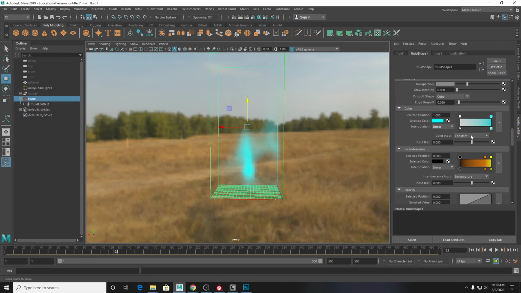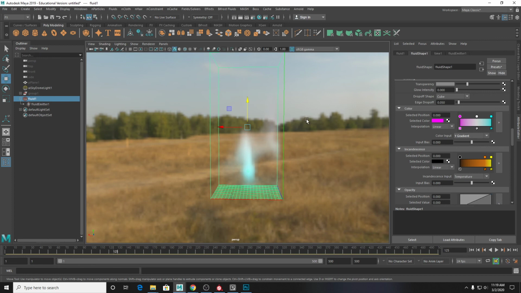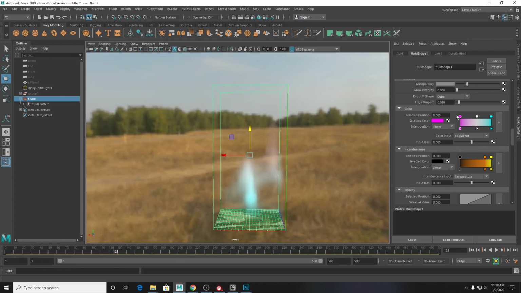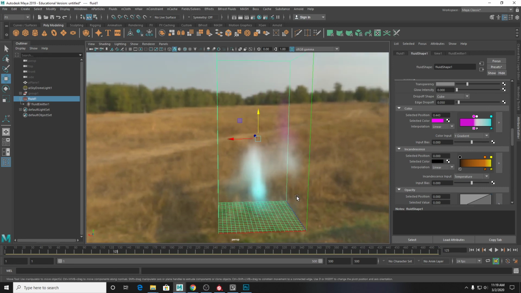So you can make your own personal gradients and then have it based on a specific attribute of your sim. In this case, we have color input as constant. If we set this to, say, Y gradient, you'll see that, let me make this even more obnoxious. Blue, sure. Pink, great. You'll notice that we have this sim where it's bluish at the bottom, white in the middle, and then pink at the top, as per our blue to white to pink gradient.